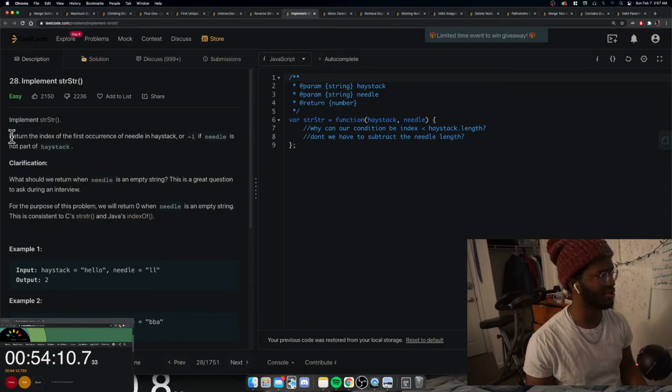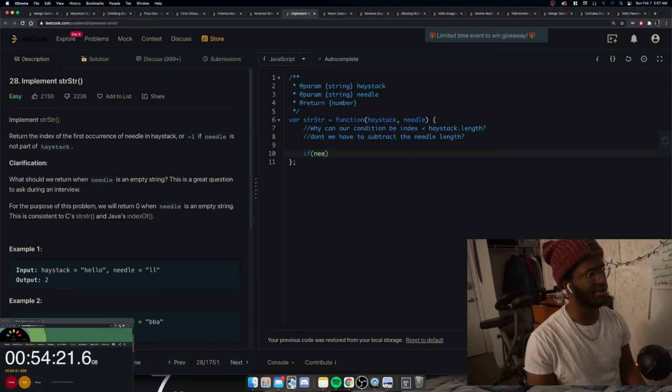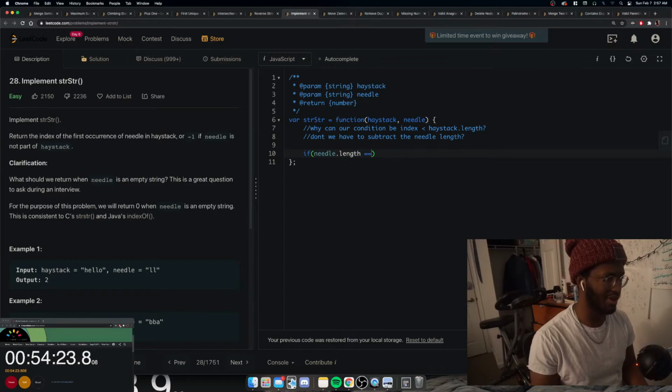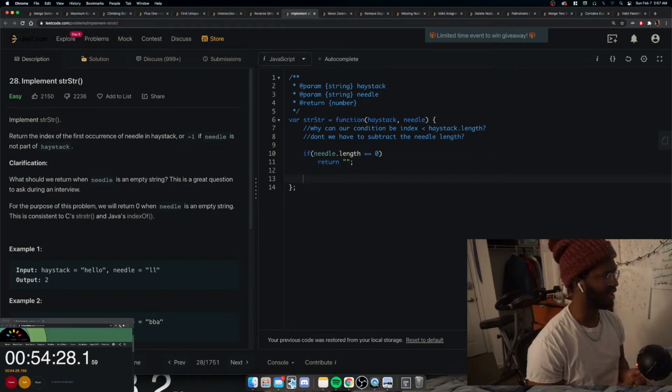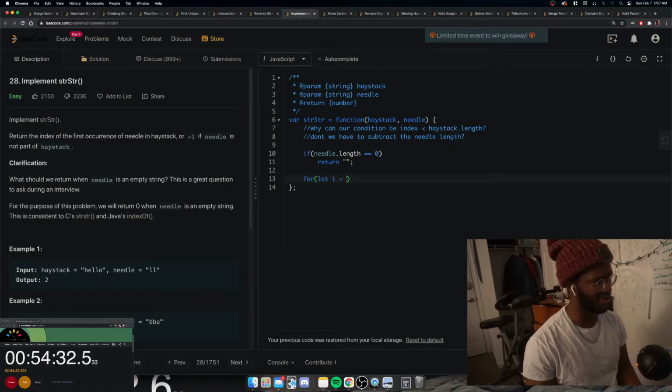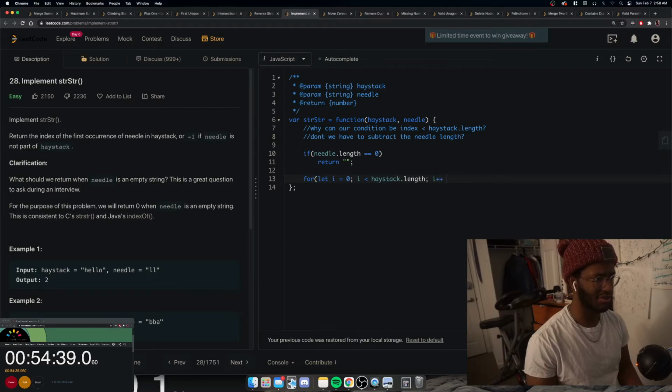Implement strStr. Return the index of the first occurrence of needle in haystack, or -1 if needle is not part of haystack. For the purpose of the problem, we'll return 0 when needle is an empty string. So if needle.length, as per the problem's requirements, is equal to 0, we're just going to return 0. Otherwise, we have to check whether or not our needle exists within the haystack. To do that, we can just iterate through the list while i is less than haystack.length, i++, and check whether this value exists at each index.